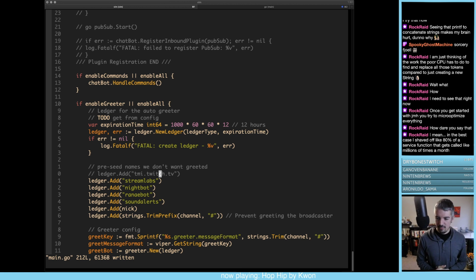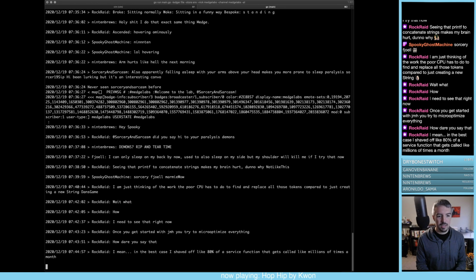In the best case, I shaved off like 80% of a service function that gets called like 1 million times a month. Perfect. That right there is hotspot recognition. Hotspot identification and rectification, that's exactly the scenario that I'm talking about. That is using a tool to find the actual hot path of your code, which is a skill that I wish more developers had.